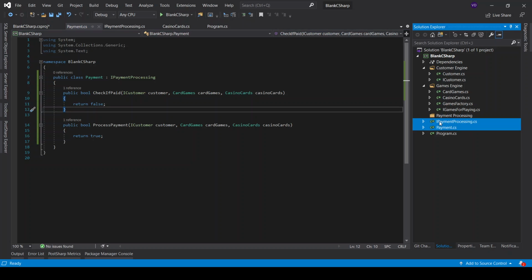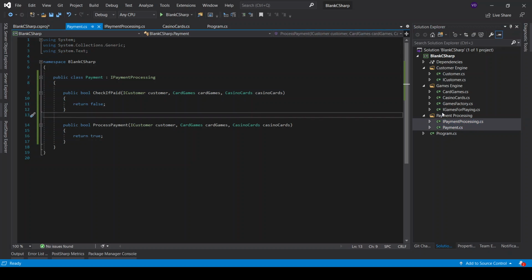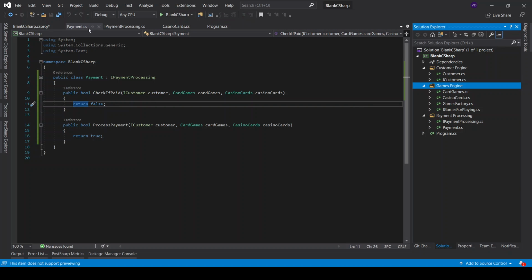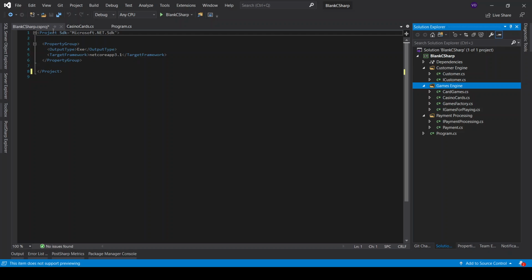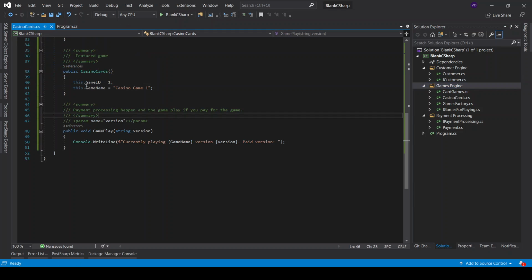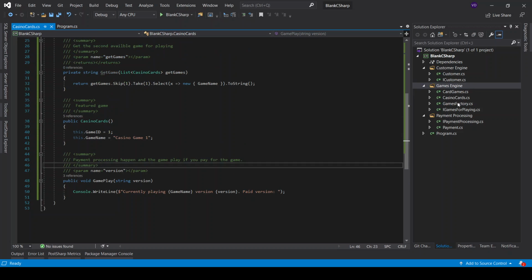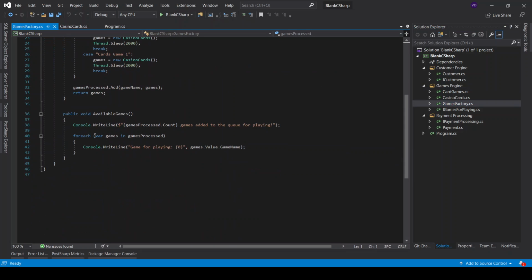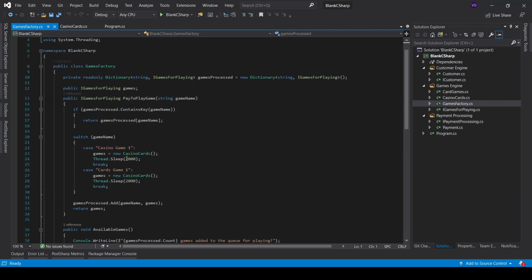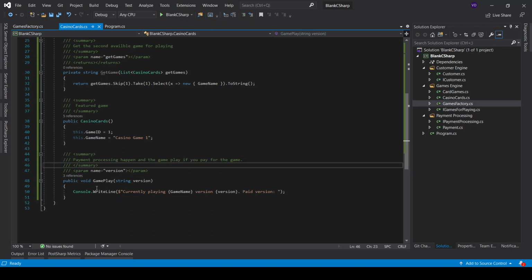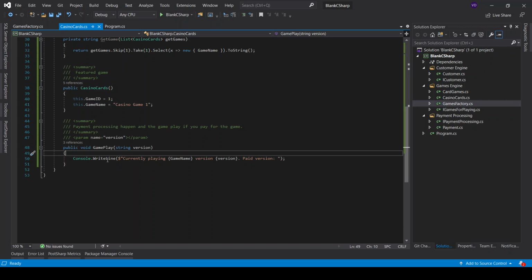And then what I will do is I will just move the payment processing to the payment processing folder just for a clear separation. And I will just do this. I will just close these guys, and then I will go to the factory at this point to integrate the payment system, not actually to the right here. So we said payment processing happens, and the gameplay if you pay for the game, obviously, right? So basically we need to do our integration for the payments right here.